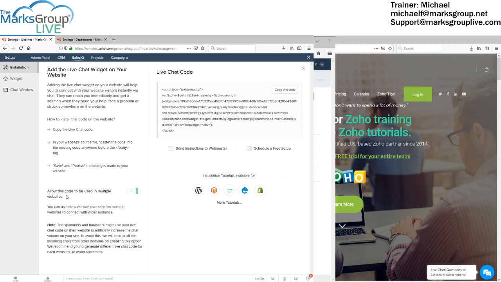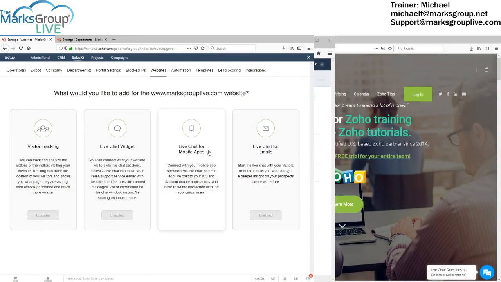So we can actually allow this code to be used in multiple websites, and we can disable that if it becomes a problem. All right. One more box across. I'm going to dig deeper into one of these windows later.